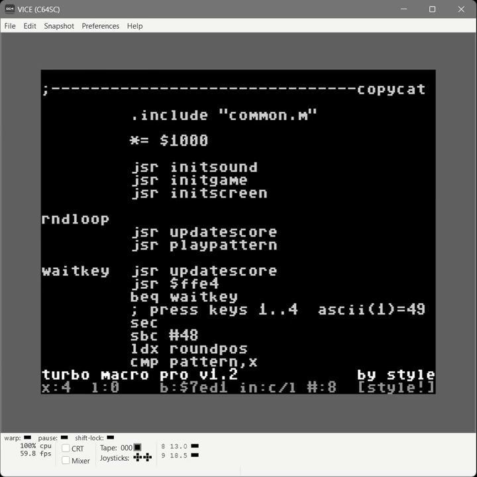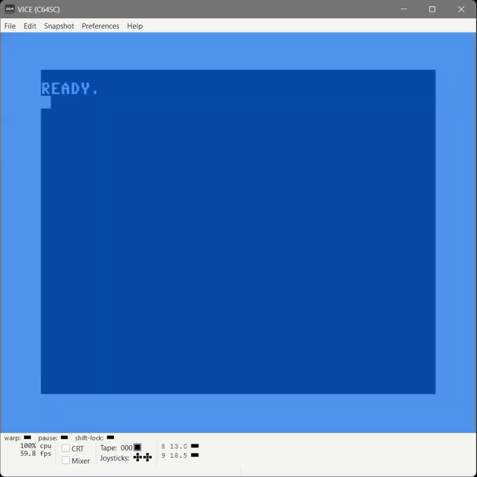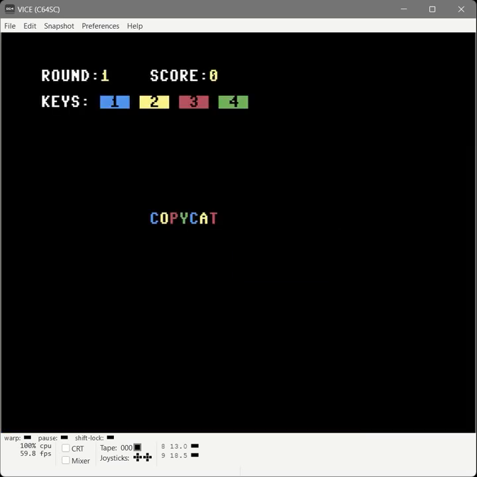Hi, in our previous video, we finished most of the game and we're just down to the last few parts. So let's take a look at the game as it is now and see what we have left to do. So we're gonna press back arrow one to go into basic and SYS 4096 to run our game. So the game plays and when the game ends, we're left at a basic prompt.